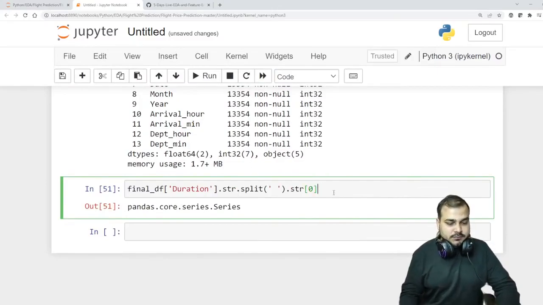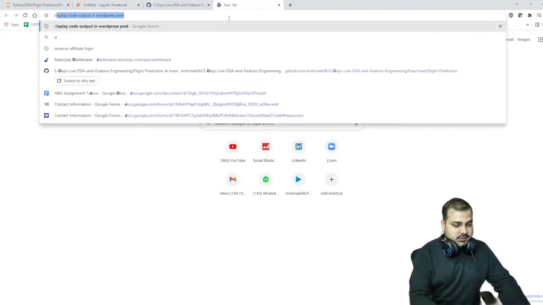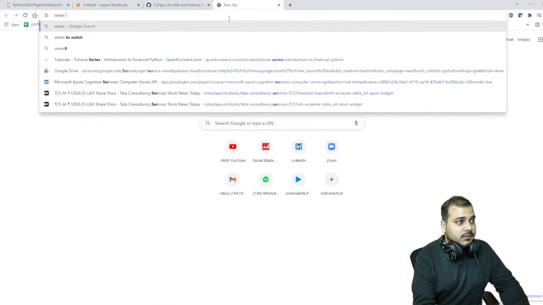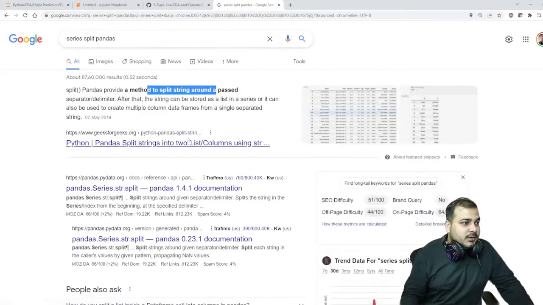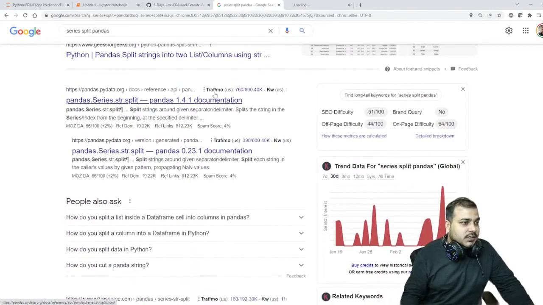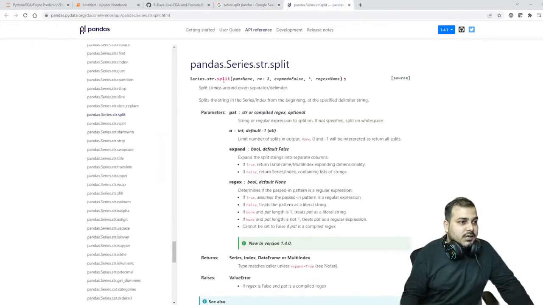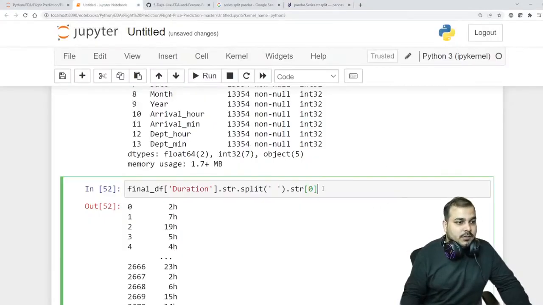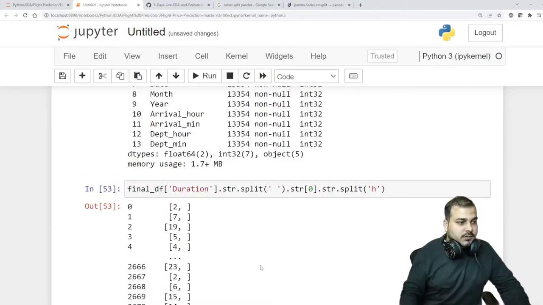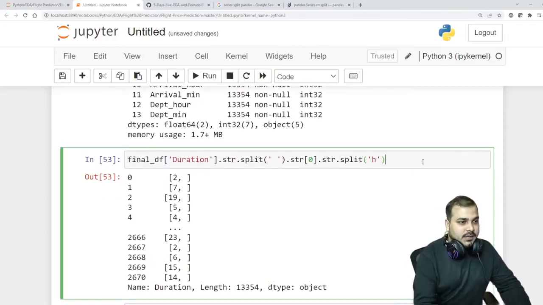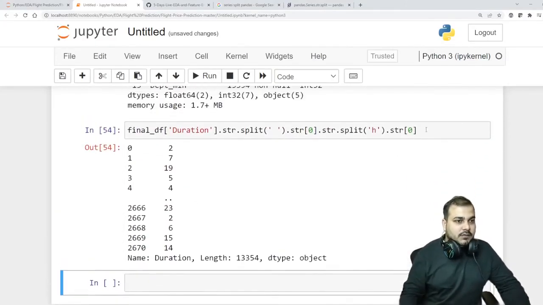I can search in Google: split pandas series. Pandas provides a method to split a series, str dot split. Again, I have to do dot str dot split. So here I'm going to write str dot split, and here I'm going to use H. See, I'm getting it right, and then I can again write str of 0. So here I'm actually getting all the values.